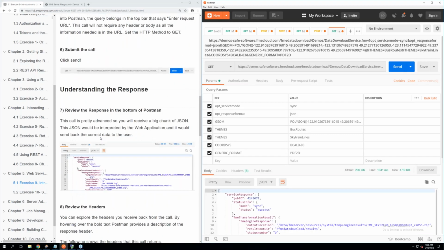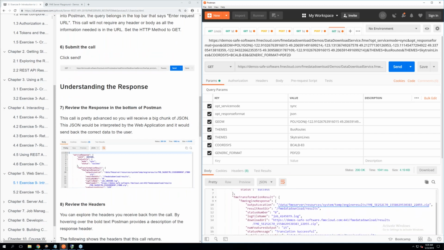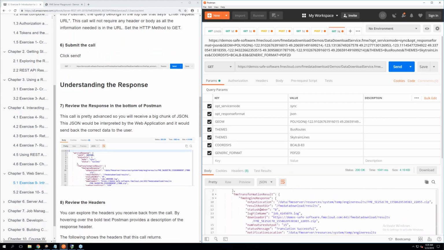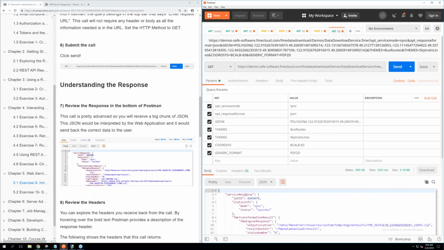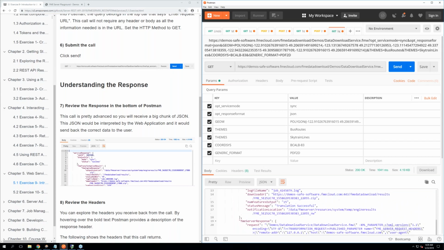Here we can see the response from the server. So using the web service URL, we will get JSON back from the server, just like how we did with the REST API. This is a lot to look at, and I don't expect you to understand it all. However, we can see the service response and the job ID of what was submitted. If we scroll down, we can also see there is a download URL here, and that contains a link. If we clicked on the link, we would have the file that's requested.